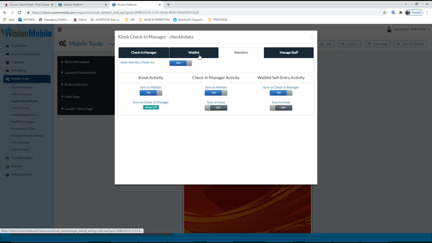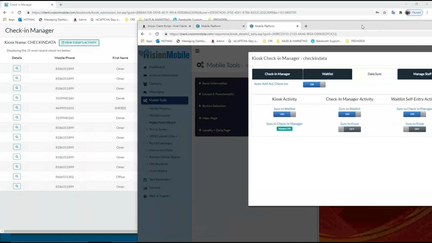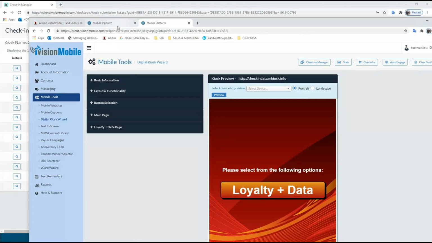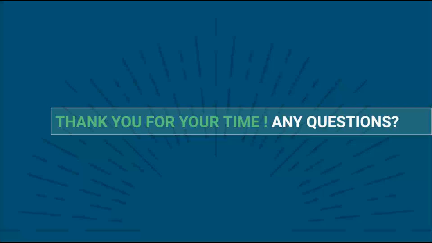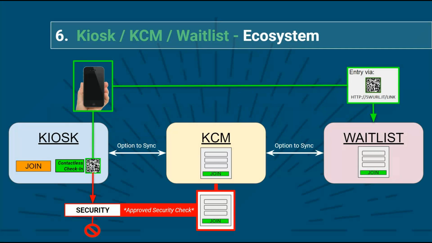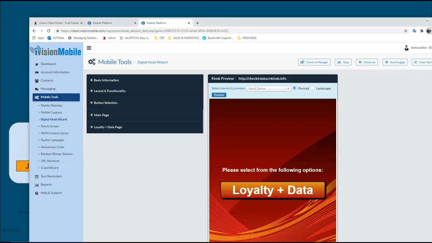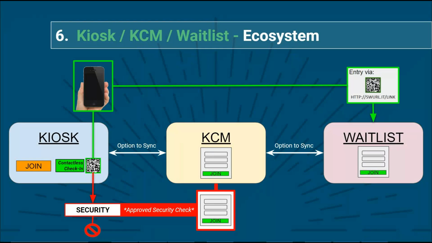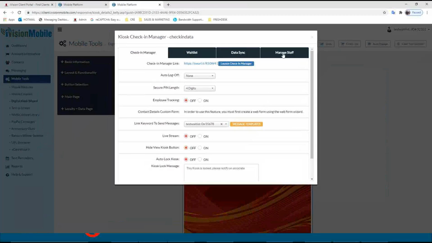So when, and that's, let's see, where's my presentation here? Somehow I lost my presentation. Here we go. So on this screen here, so when somebody checks in on the kiosk or on the KCM or on the wait list, how does that data then transfer? Where did I go? I lost my pop-up here. Sorry, just trying to make sense of all my tabs here.